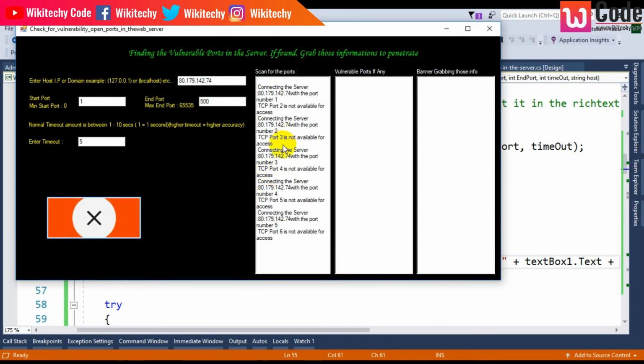Port 3 is not available. So this is a piece of code. It's a kind of port scanning tool I've created. If there is any vulnerable port, it will be displayed here, and if there is any banner grabbing, it will be posted here.